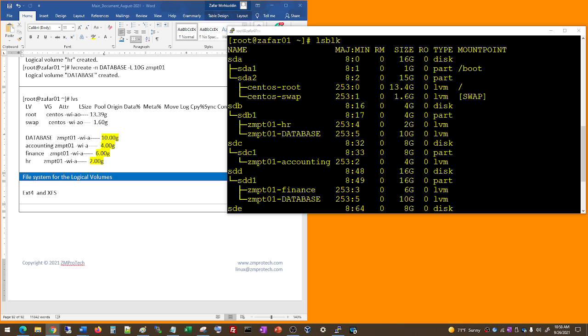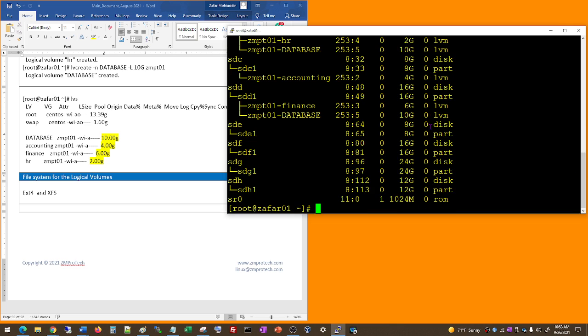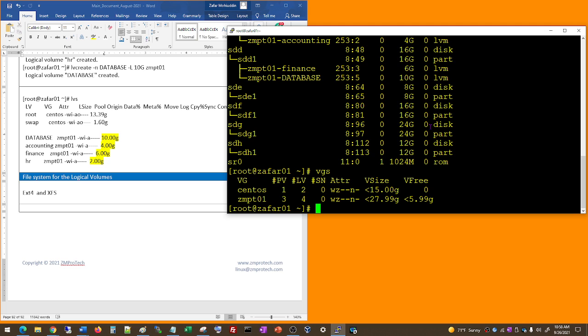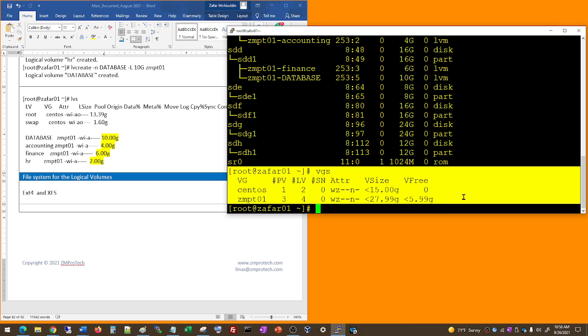Okay. All right. And also when you do VGS, it should show up too. VGS will tell you the size, the 3 disks that are involved in it, and that the logical volume has 4 partitions in it. And then these are the attributes, and this is the size. And out of that size, about 6 GB is free.